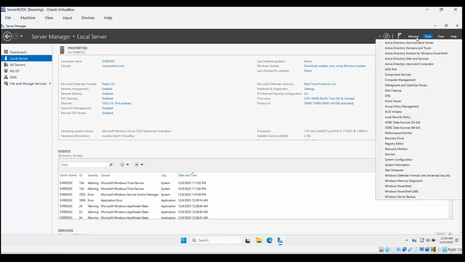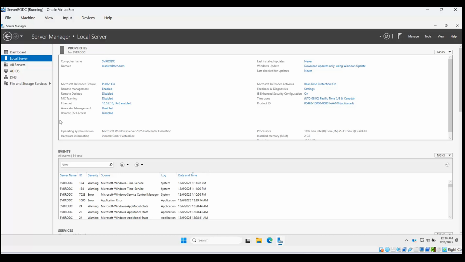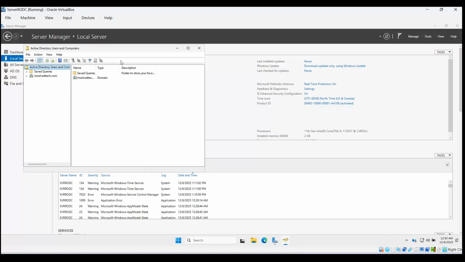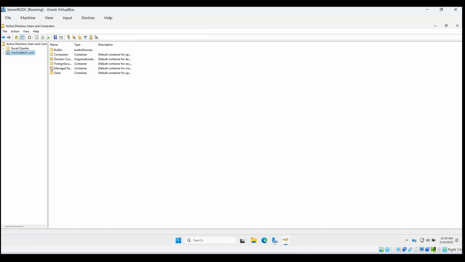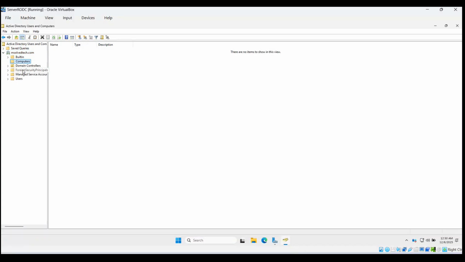Okay, so the main thing that we need to do is check in the tool Active Directory Users and Computers, and then we need to expand our domain msolvedtech.com to see the domain controllers. Oh, you can see now we have a primary domain controller, which is the first one, global catalog. You can see the DC type, and the second one is our RODC that we have just created.